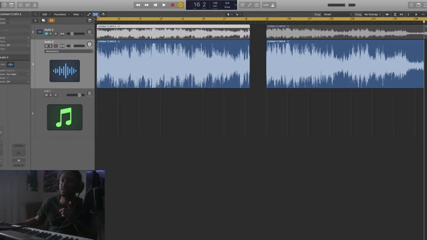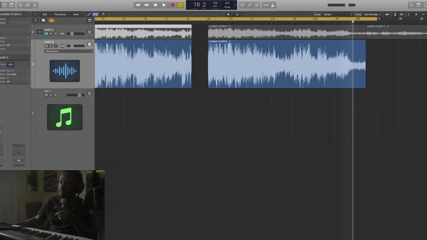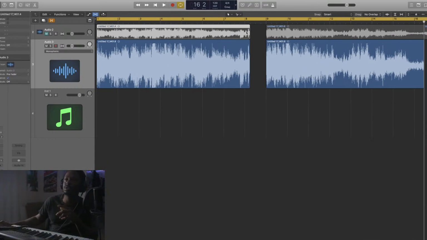So now I got the 2 pieces lined up. As you can see, I already dropped them down 8 bars. That's why I moved them, so I can drop them down 8 bars. You know what I'm saying? So I basically slid it to where it would actually start if it was already on tempo. Basically, that's what I did.